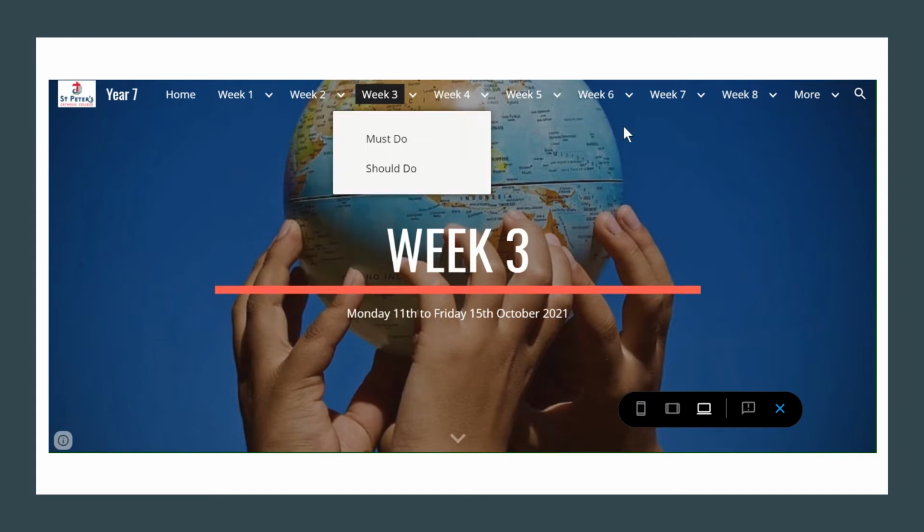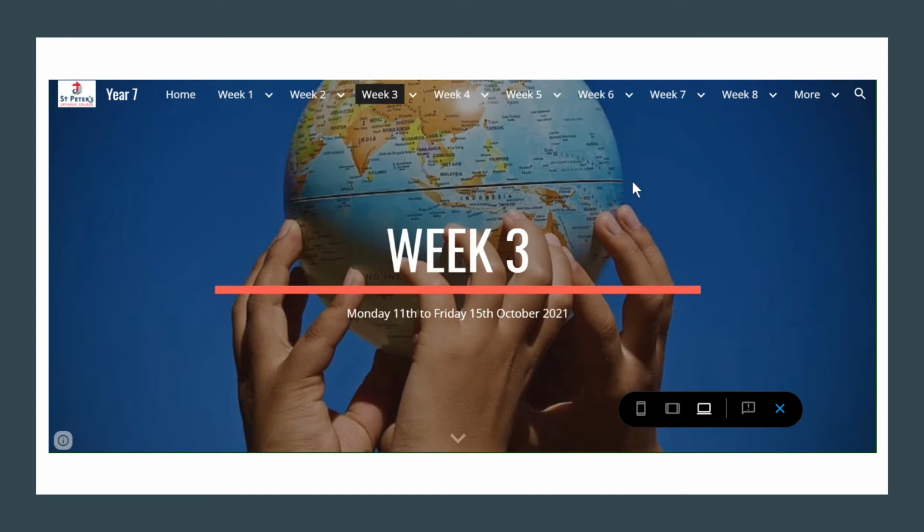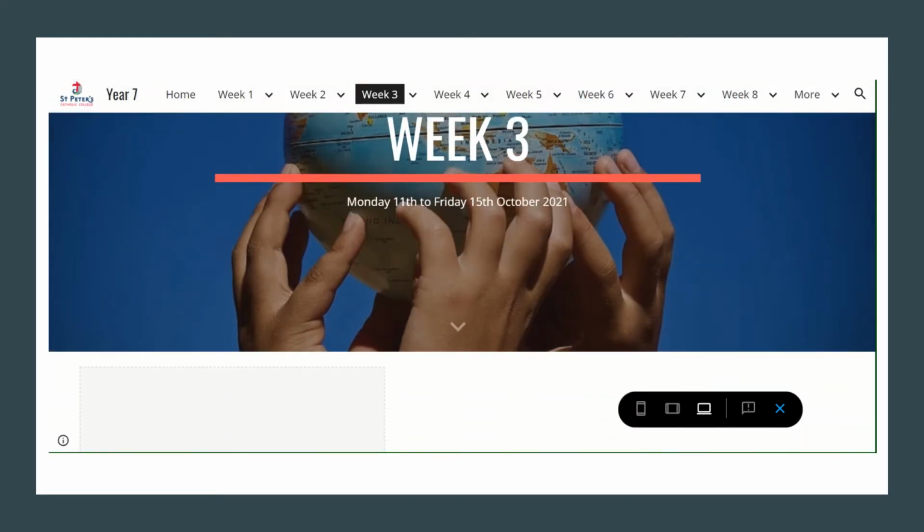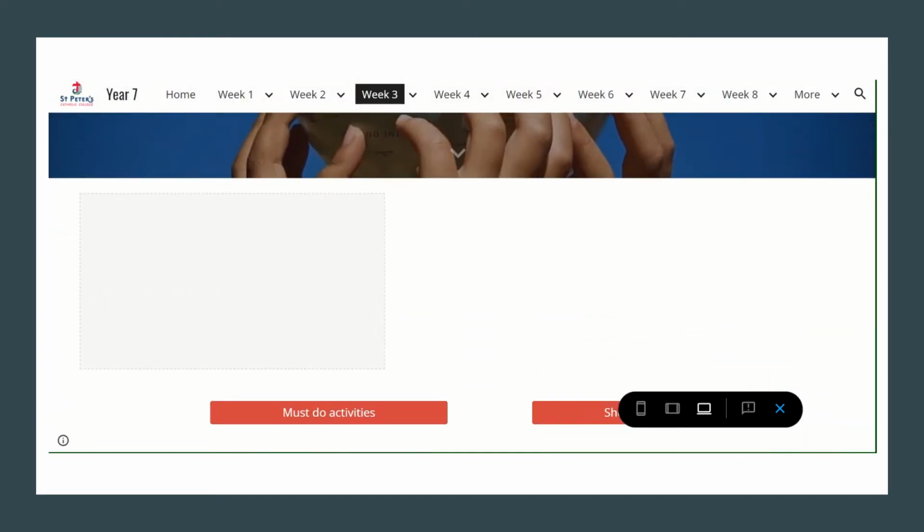This is what we're going to be doing this week. When you log on to Compass and click on the Google Sites link, it should look something like this. Here you'll find the video, and then what we're going to do is click on the must do activities. I want everyone doing that.